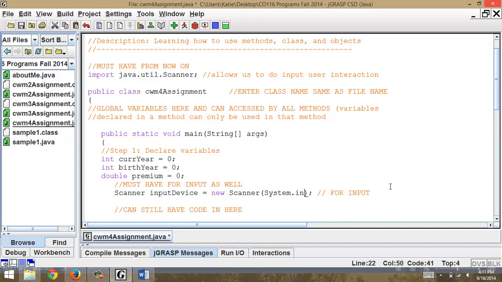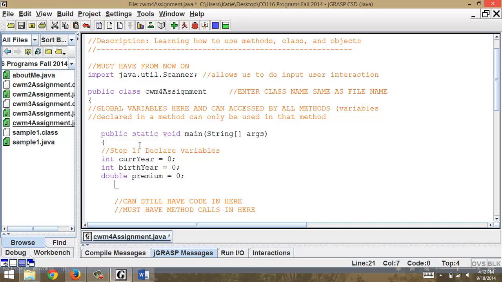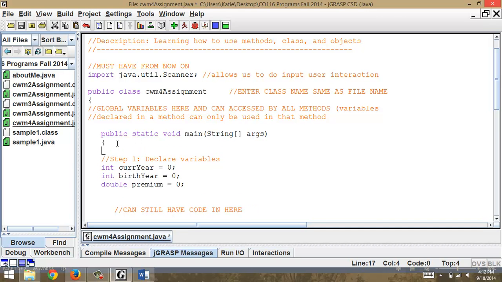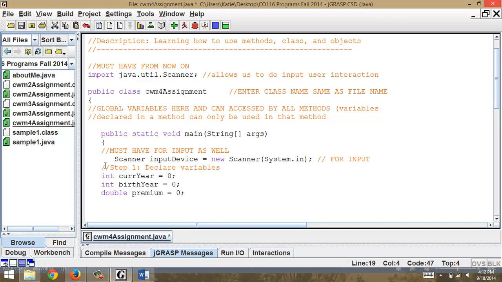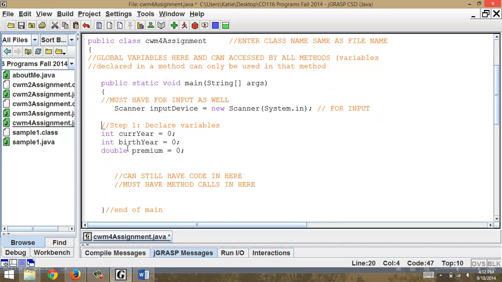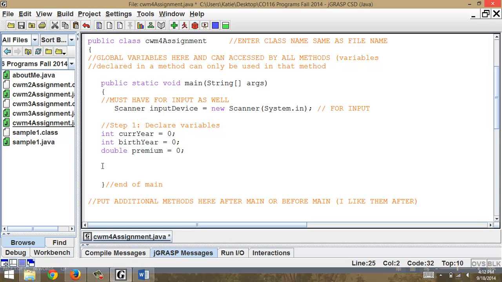Now I'm going on to my steps. Just to keep this out of the way, I'm going to copy and paste it at the beginning of main, so I can still see my steps. And let me cut this out here, just to simplify things. So I'm going to do step 2, and that is my input.